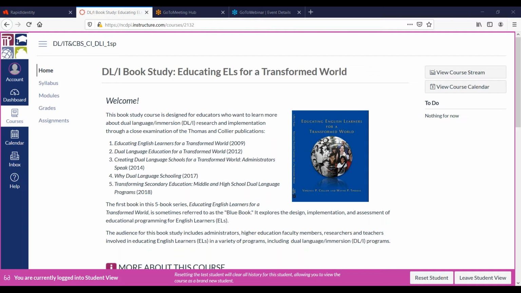This course has been designed by the North Carolina Department of Public Instruction, or DPI, Dual Language Immersion, or DLI team. It focuses on the Thompson Collier books that have been published about the impact of dual language immersion instruction. Notice that this is the first book in the series, often called the Blue Book, and you see here on this welcome page or the home page all the other books in the series.